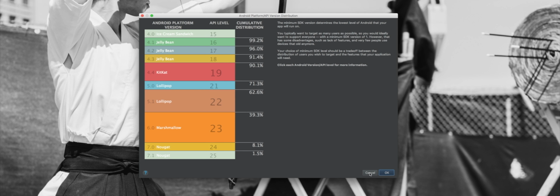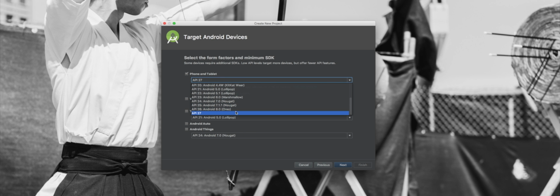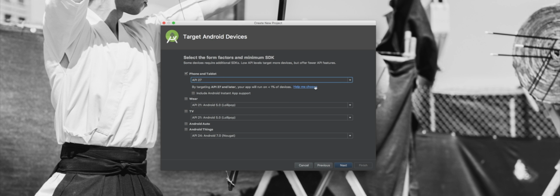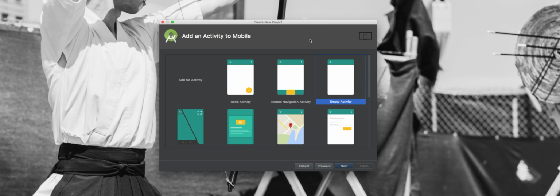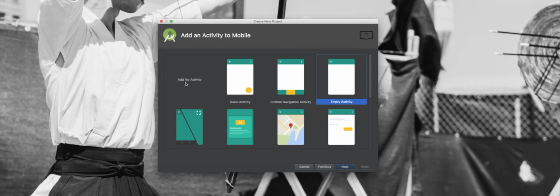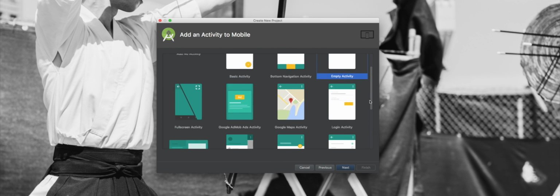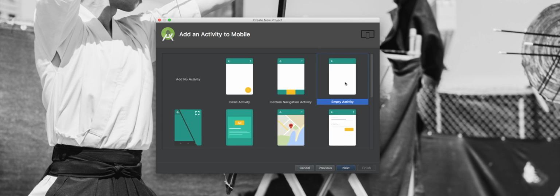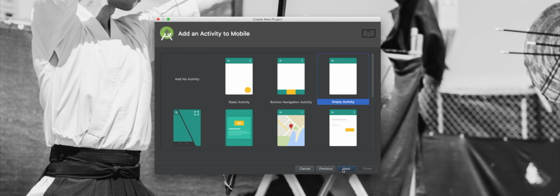So I will hit cancel on this, and now again for the demo I'm just going to choose the latest version, and then I will click on next, and then we need to choose what type of activity we want to add. So you could use no activity, or they have a bunch of templates for different types of apps that you might want to build. For this demo we're just going to choose an empty activity, click on next, and then we need to give the activity and the layout a name.